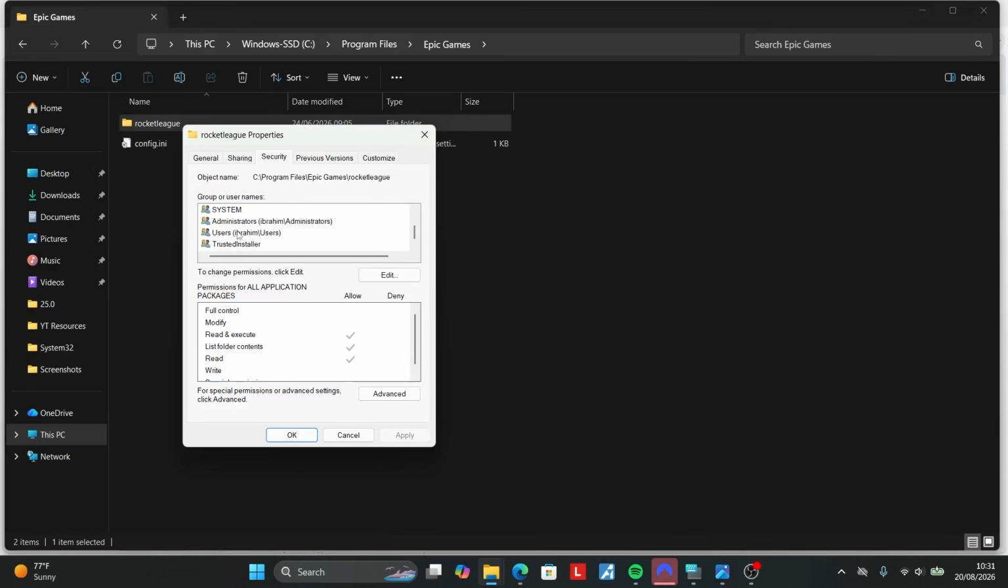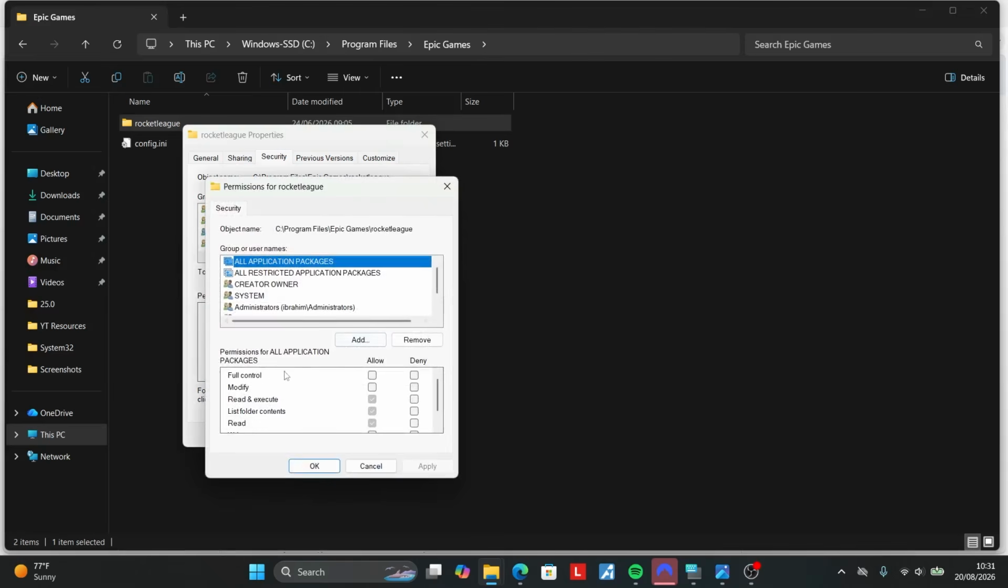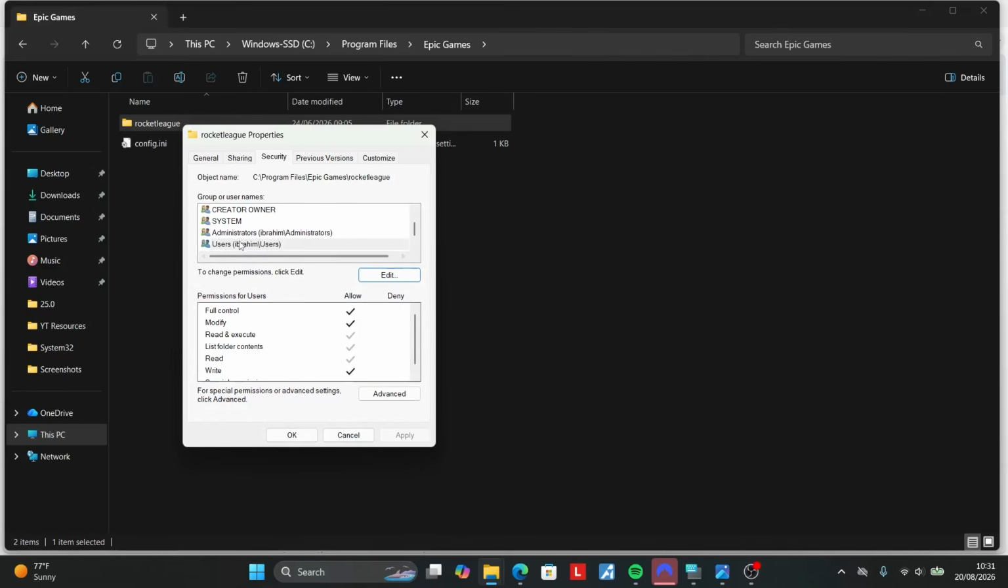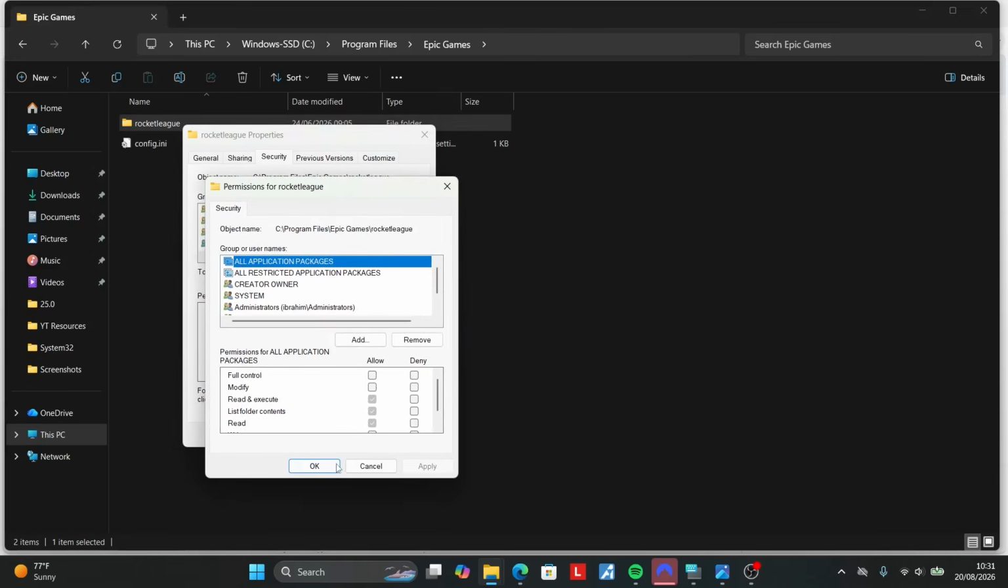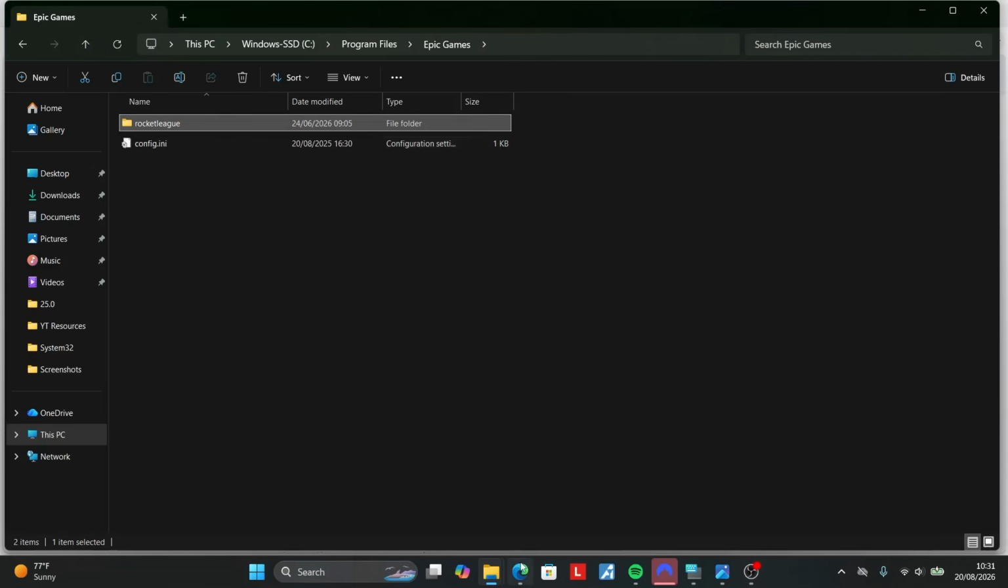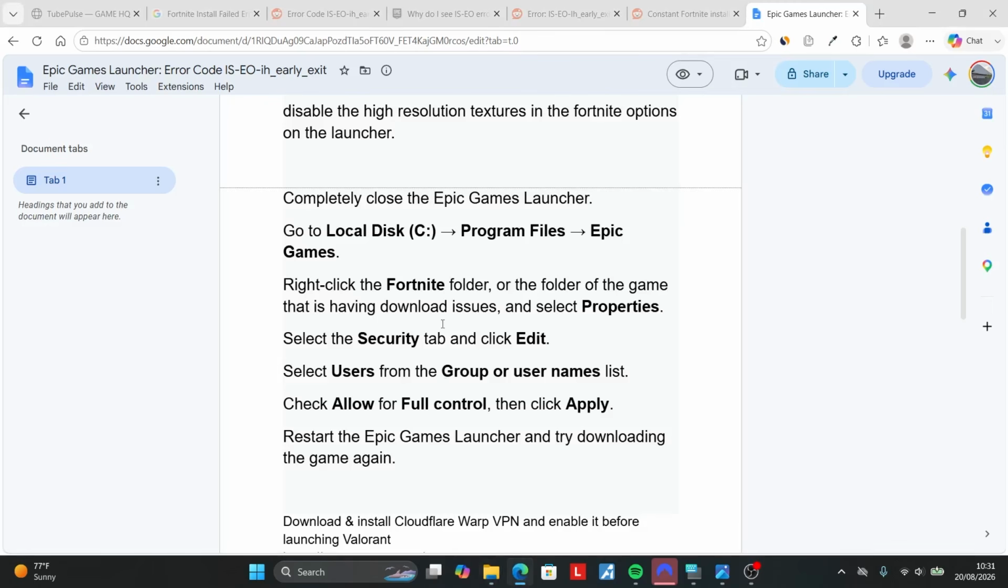Now scroll down, select users, which you'll see here with your username, and then you should see the permissions. If you don't see full control as checked or allowed, make sure to click edit and provide full control by clicking here on allow. But for me, I have the full control for my users. But for you, if you don't have full control, click edit, select full control, and then click apply to save changes, click OK. Try to reopen the Epic Games Launcher and check if the problem is resolved.